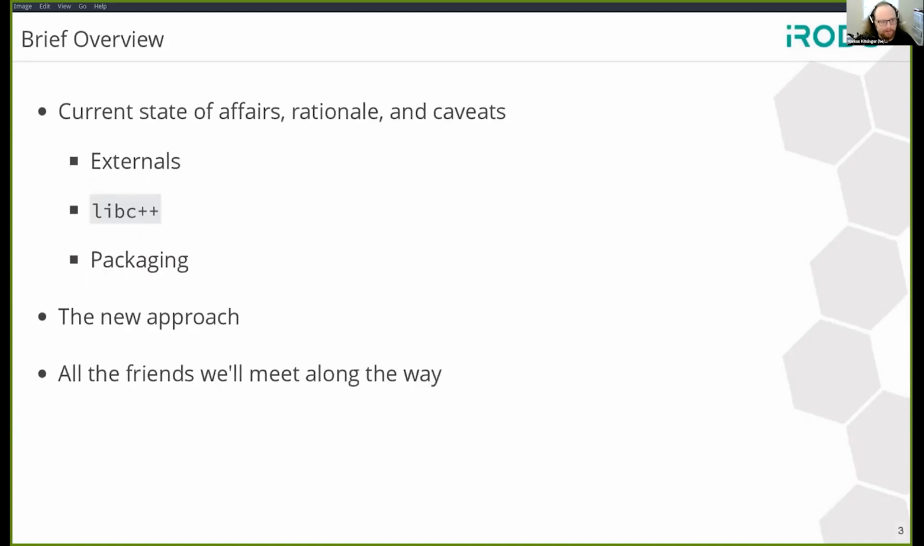And first, we're going to talk about the current state of affairs. Why things are the way they are, like the reasons that we did the things that we did, and the problems that we've run into as a result. We're going to talk about the new approach that we're going to be taking, and all of the friends we're going to meet along the way.